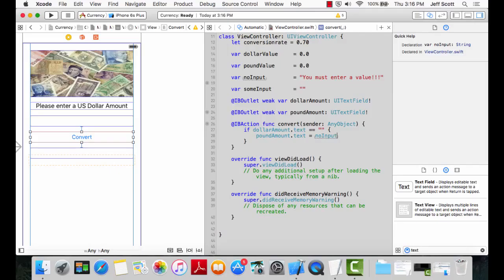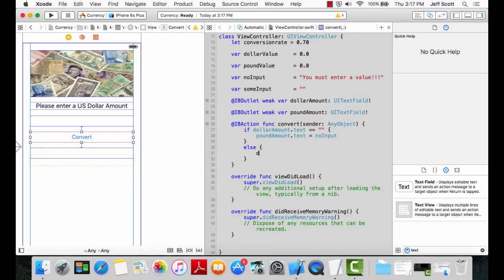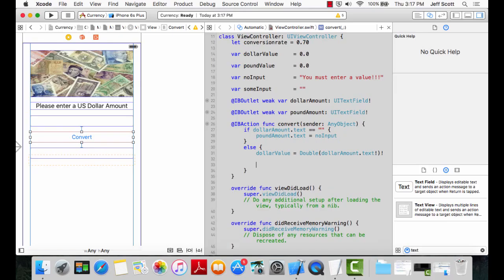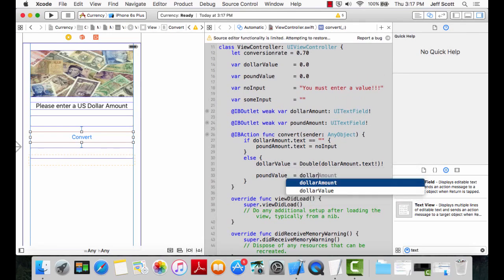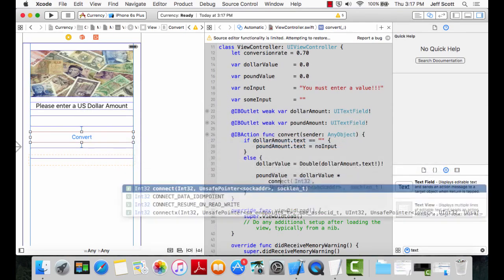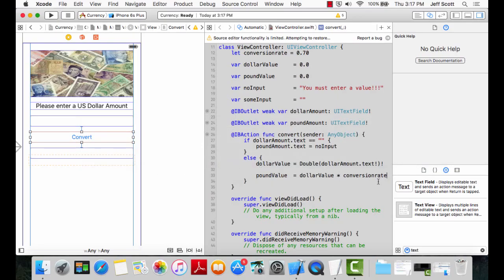Else, meaning I've got a value in there. So I'm saying dollar value equal double dollar amount dot text, and to make it syntactically correct, you need those two exclamation points. And then pound value is equal to dollar value times that conversion rate.